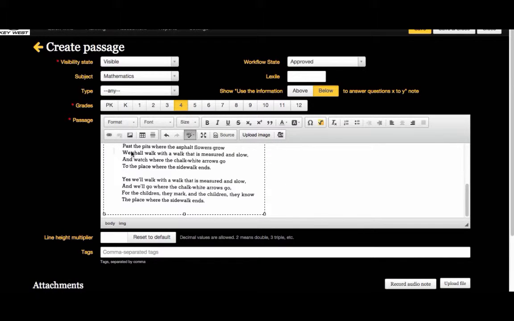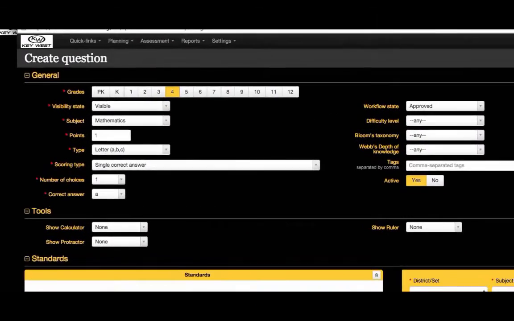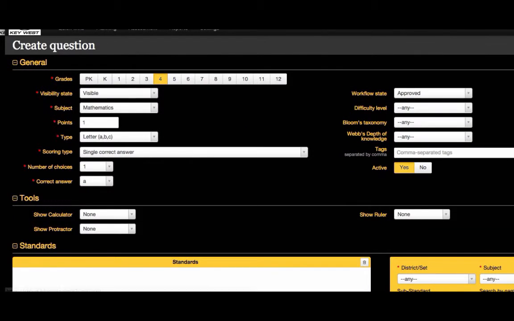Once I add my passage, my immediate next step would be to scroll down where you see linked questions. Anytime I click Insert from this particular place, any question I make will then be tied to this passage. So if I would like to add a question linked to this passage, I'll click this Insert button. It's going to pull open my question editor.